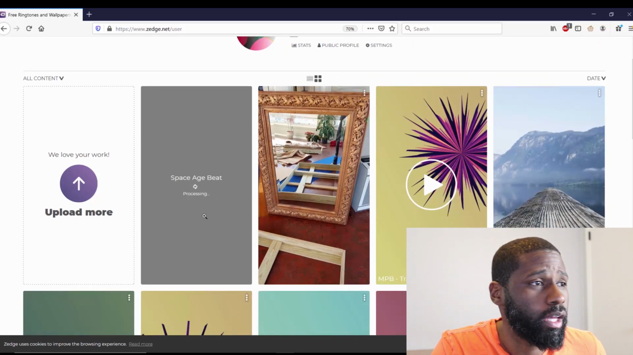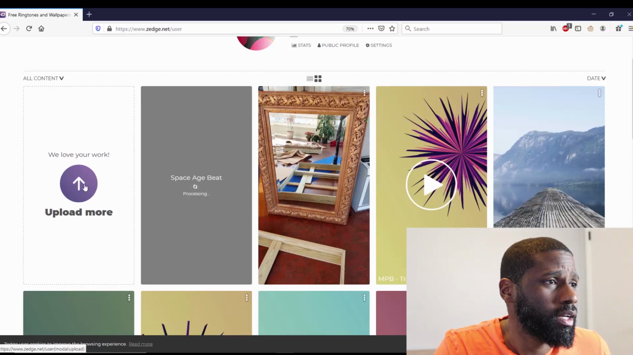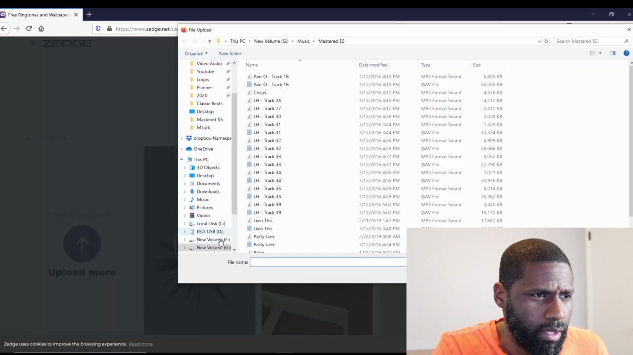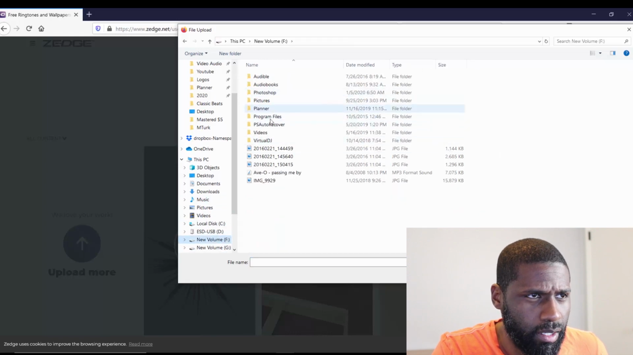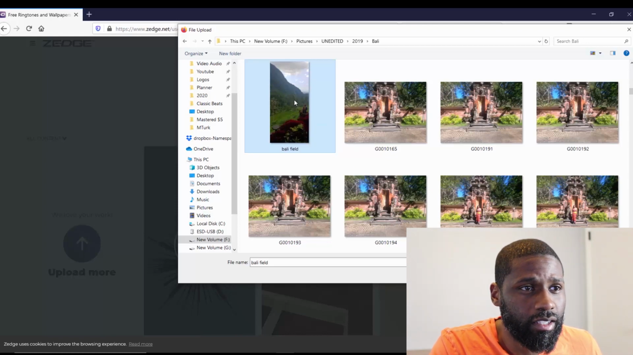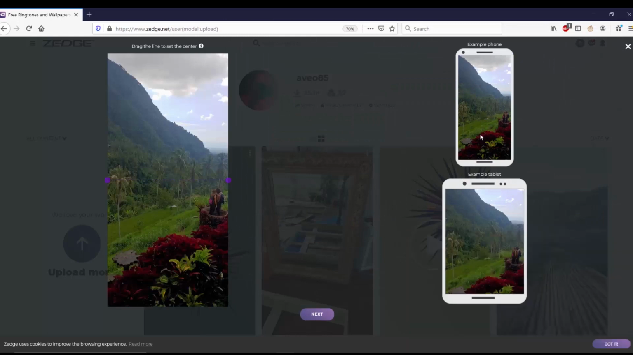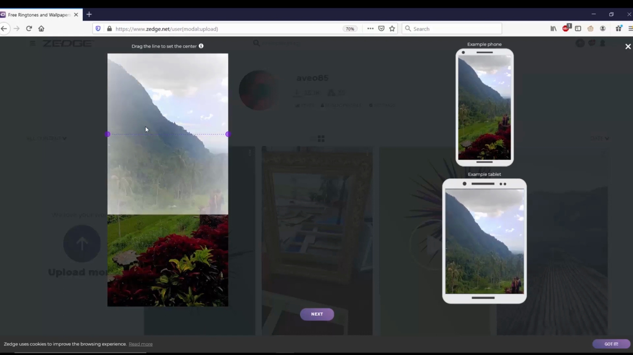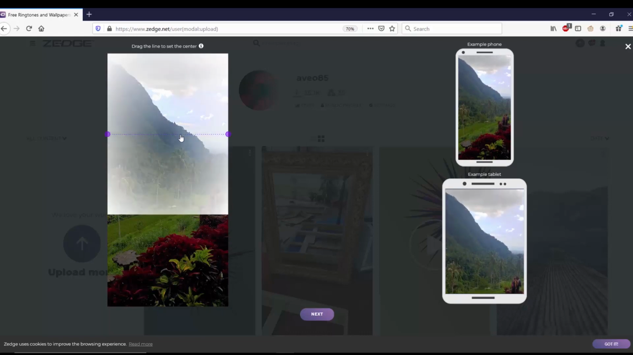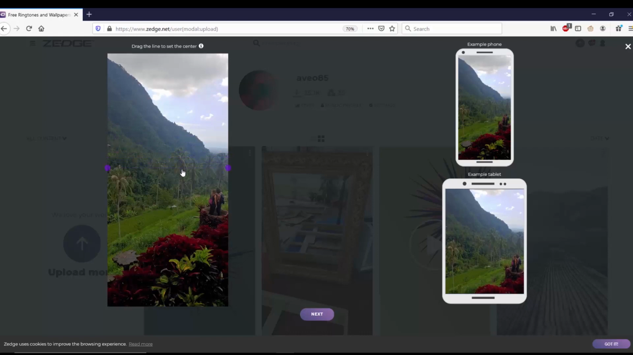And as that's processing, I'm going to go upload a wallpaper. Let's go back. I'm going to upload a picture that I took in Bali. So I just need to find that first. It's got a little mountaintop, a little cloud right there, kind of a sunny day. So we can see the example phone on the right side and example tablet. You can take it up, take it down. That's mainly for the tablet, though it moves a little bit for your phone as well. So I'm going to go a little down, like right there for the tablet, and I'm going to press next.